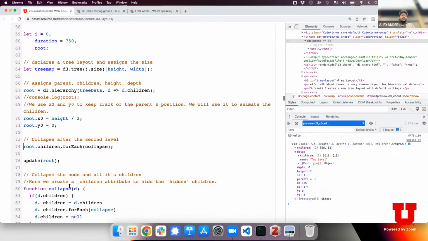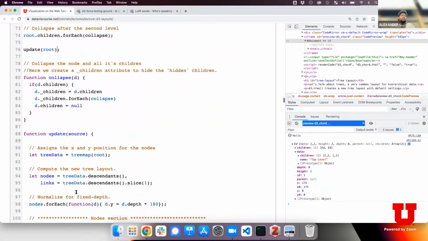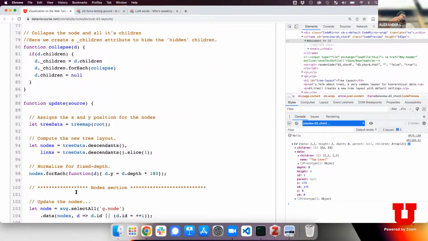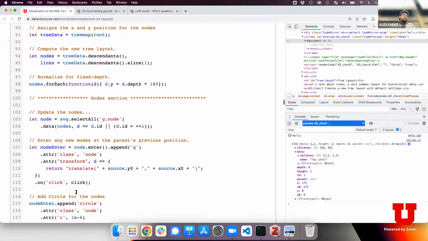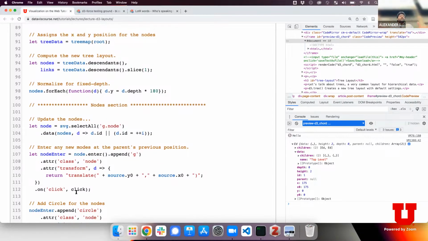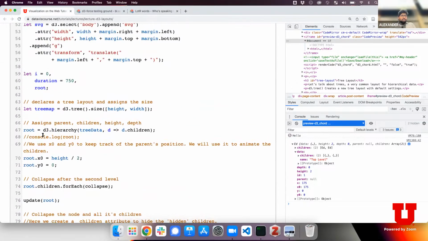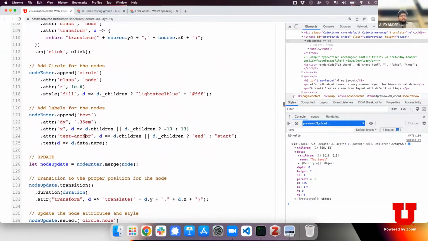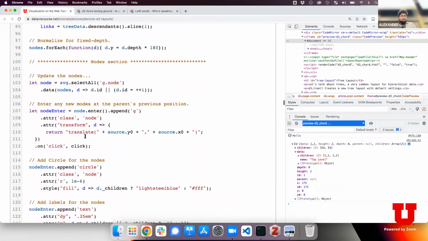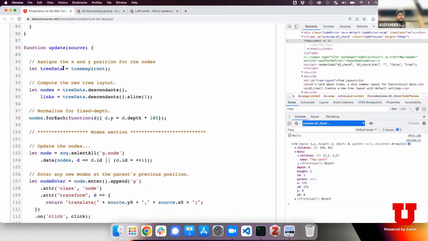And when we are done, we just call the update function on the root. The update function is the one that actually renders our tree. So now this is where we actually start drawing everything. We take our root, which we got from a hierarchy, and pass it to the tree generator function. So basically we take this and pass it here. And the output we get is the tree data.